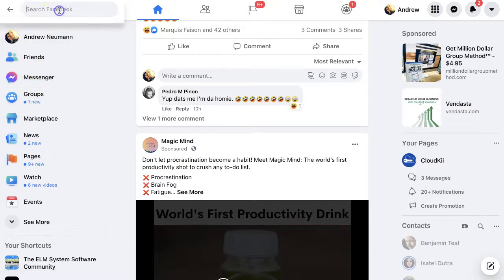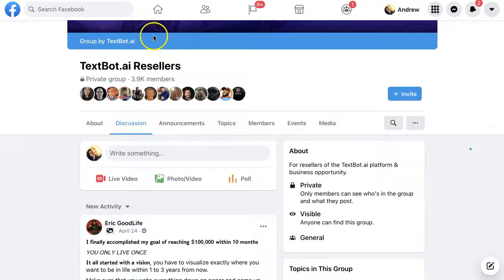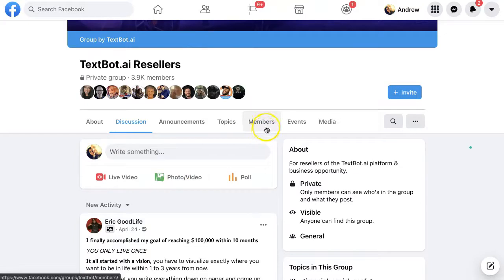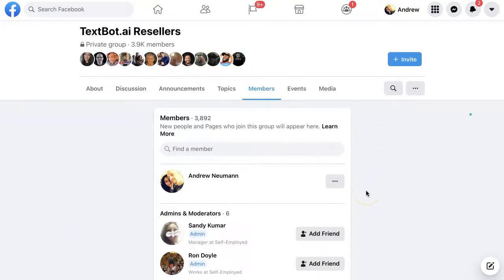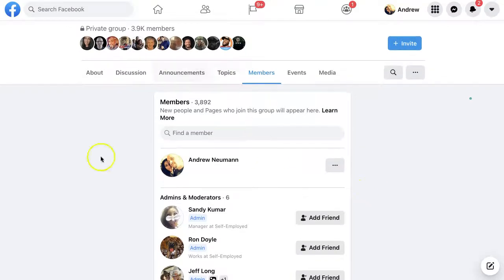Now, let's go into a specific group. So let's go into our TextBot resellers group. This one right here is a business opportunity. It costs $100 to get started. There's 4,000 people in this group. We're going to cruise over here to the members tab, and you're going to notice when we open up the members tab that this gives us another feature that's going to pop right over the top here. Just give it a real quick refresh.